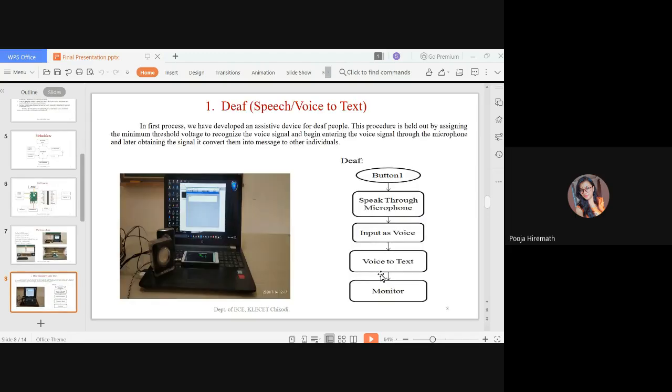So now I'll explain the objectives. Coming to the first objective, that is for deaf people, where the speech or voice is converted to text. I have shown you the setup as you can see in the image in the PPT. In the flowchart also, before that, let me explain the general steps.